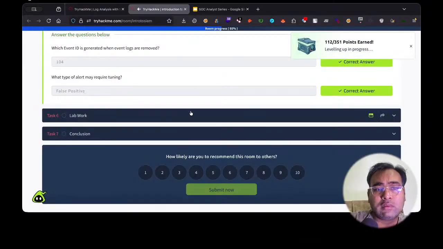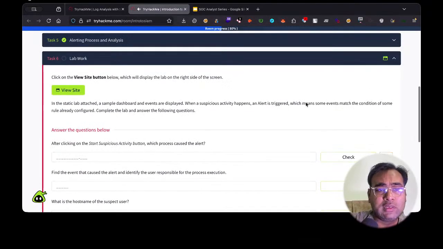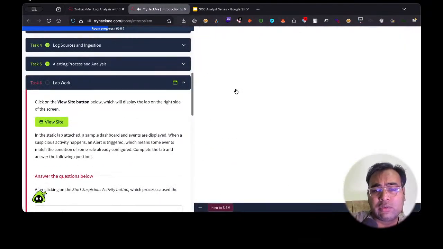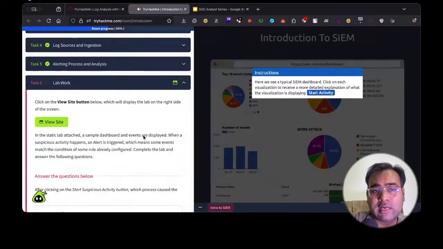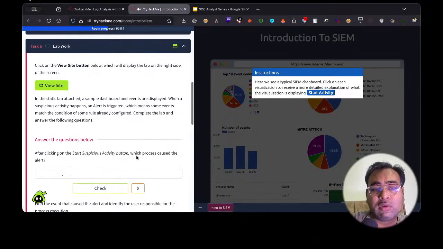Okay, this is now the lab work. So you need to visit the site. A site will be opened, and then you can work on this site. This is the lab on the right side of your screen. In the static lab that is attached, a sample dashboard and events are displayed when a suspicious activity happens. That means when you receive any alert on your dashboard, that's how it happens. An alert is triggered, which means some events match the condition, basically whatever rules you applied over there. So some events matched those rules, and you have to complete the lab and answer the following questions.